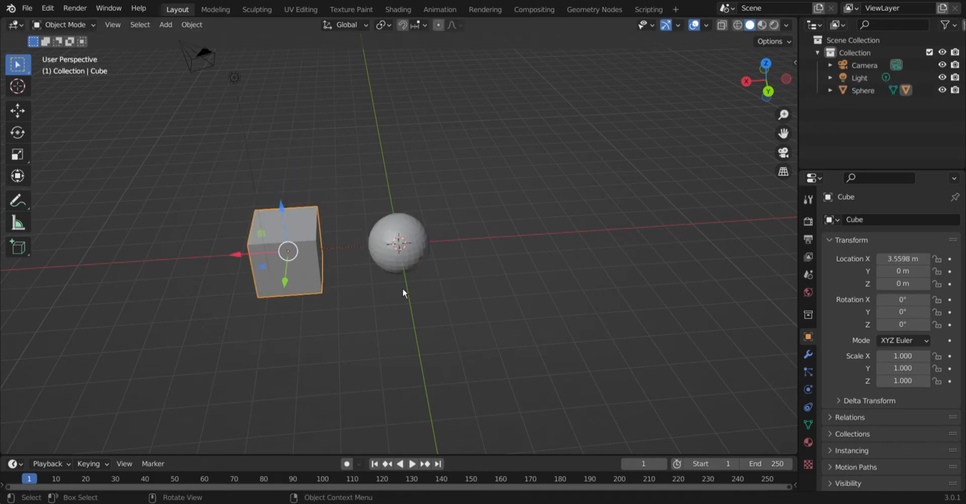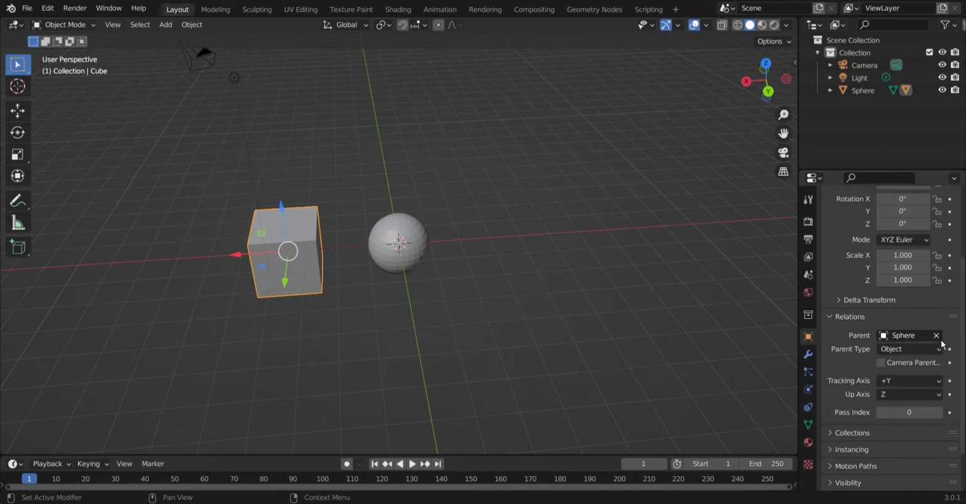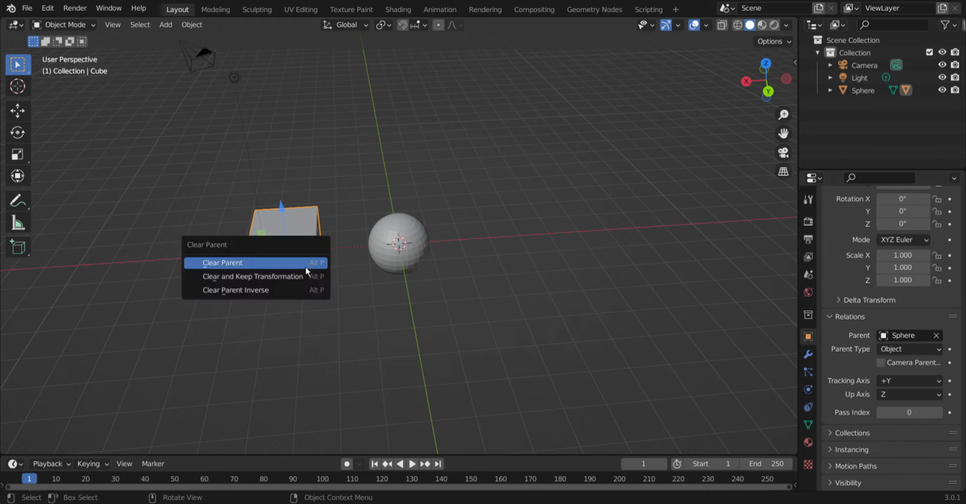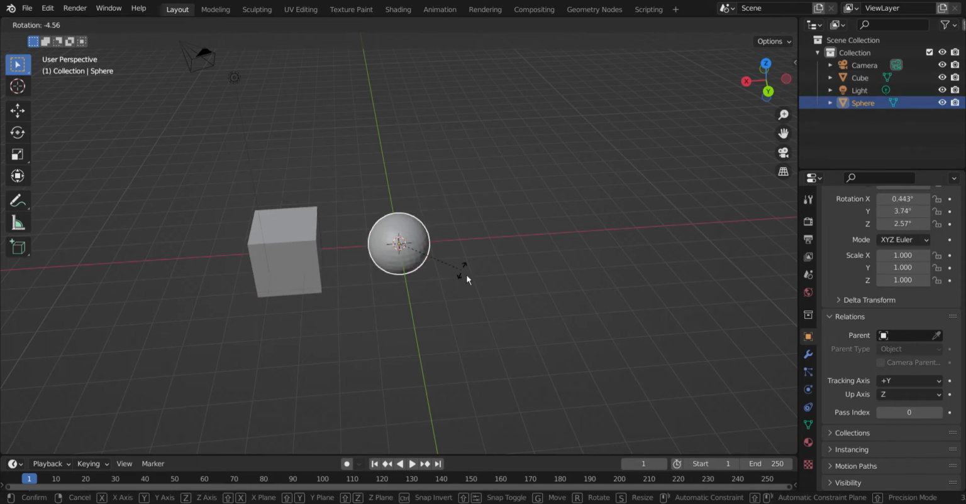If I want to unparent this object, I can simply select the object and go to the properties and look for relations right here. And here the parent says sphere. I can simply delete this, or I can just come here and say Alt P and say clear parent, and that's it. Now if I move my sphere, it will not do anything.